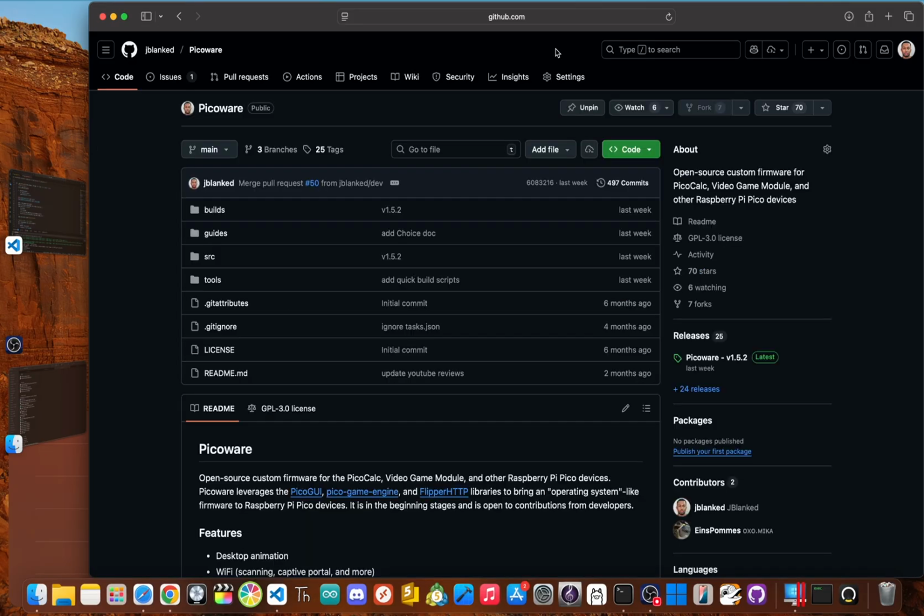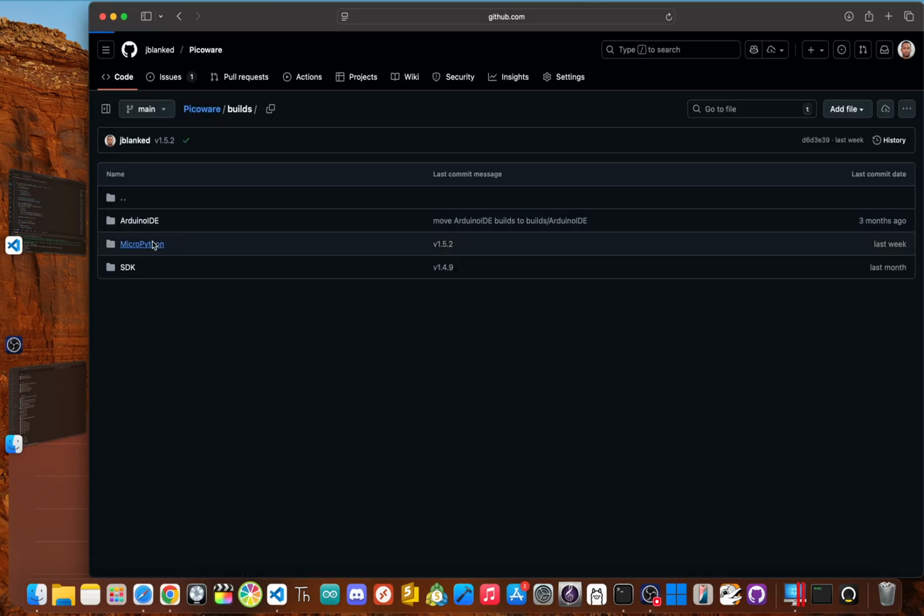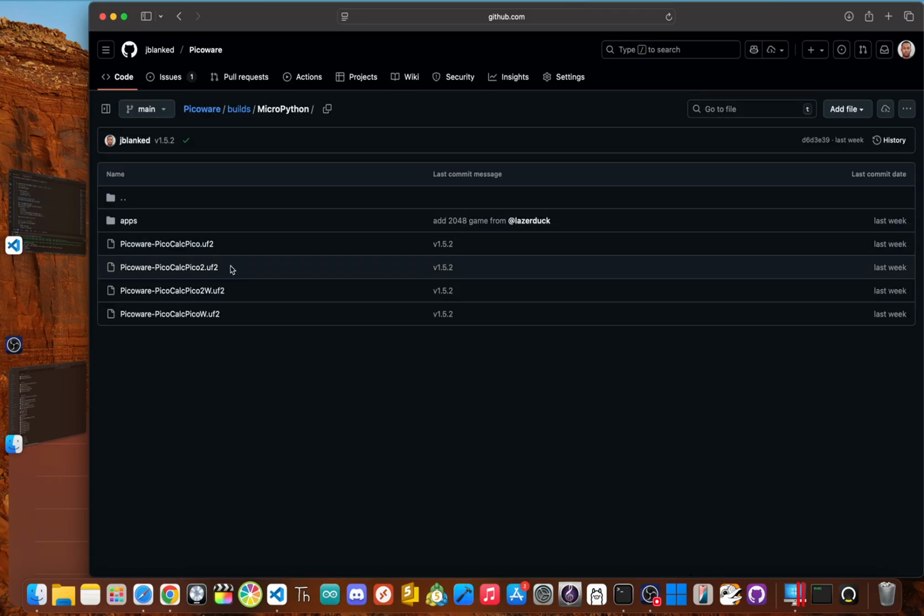So go to the official Picoware repository, click on Builds, and then click on MicroPython, and make sure you grab the right UF2 file for your specific hardware. So if you're still using the Pico that shipped with your PicoCalc, you use the Pico variant. If you swapped it out for a Pico W, you use the Pico W variant. If you have the Pico 2, you use the Pico 2 variant. Or if you have the Pico 2 W, like I do, you'll use the Pico 2 W variant.